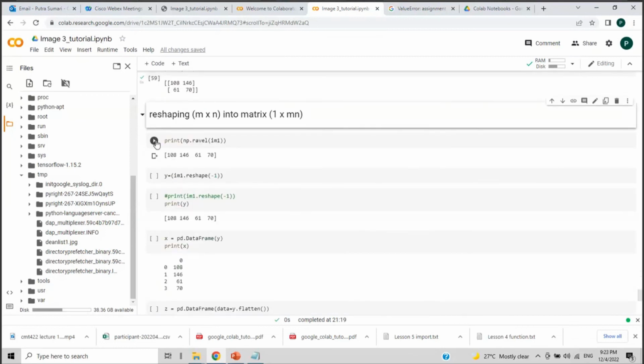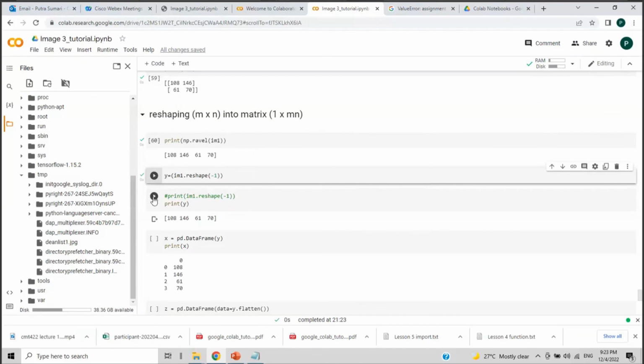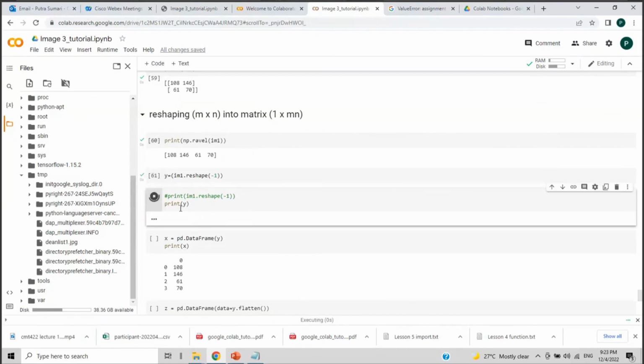This is the reshaping of M to a matrix, 1 by M N. Change the value now like this. The 2 by 2 matrix now becomes a 1 by 4 matrix. And -1 means this one. Print Y. It's the same topic here: you are reshaping from M, this 2 by 2, into 1 by 4. So 108, 146, 161, you move there.